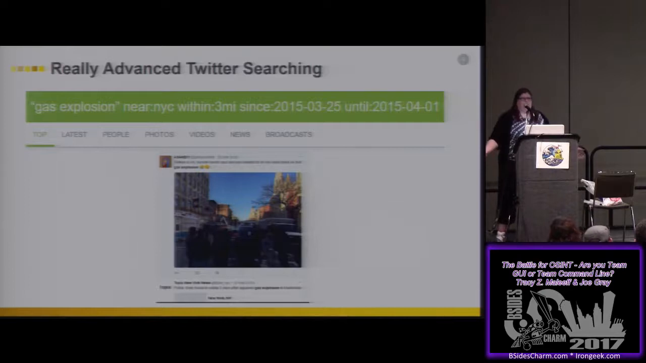So they have things. You can do near. Now this is dependent upon people having their geotagging on their phones. Now I know smart people like us don't have that enabled, but a lot of people don't, so take advantage of that. And you can even do a mile radius. And then the since and the before, or since and until are like before and after. So I'm searching tweets from that time period.